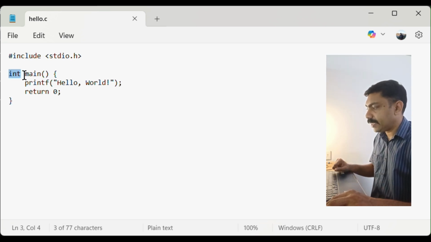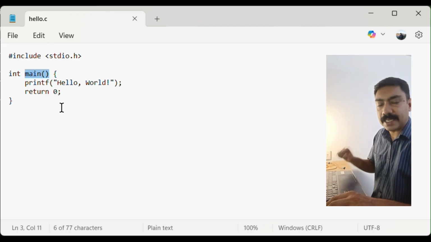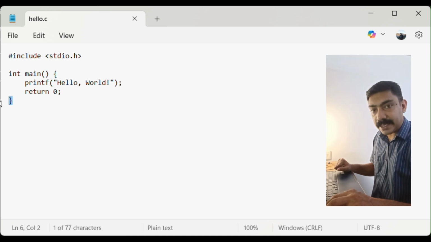You can see an int main here. Main is the starting point of a C program. The program execution starts from the main, and you can see curly braces. The instructions are within the starting and ending of the curly braces. These curly braces mean that the main function starts here and ends here.